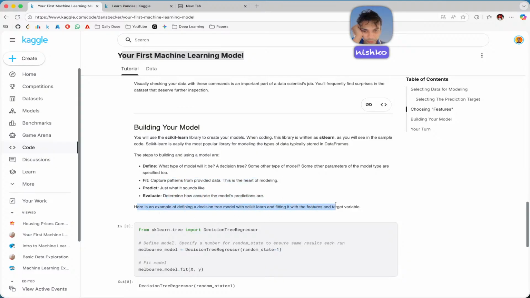Here's an example of defining a decision tree model with scikit-learn and fitting it with the features and target variables. I guess all the models that we are going to see are already implemented in these libraries, and we just have to know all the possible models and where to apply them, that's the job. So, from sklearn.tree import DecisionTreeRegressor. Define the model, specifying a number for random_state to ensure the same results each run. So Melbourne model is DecisionTreeRegressor with random_state equals 1.